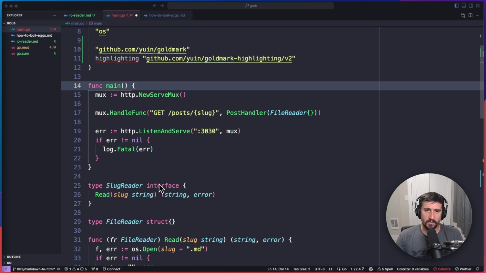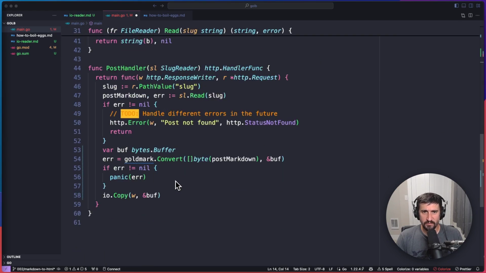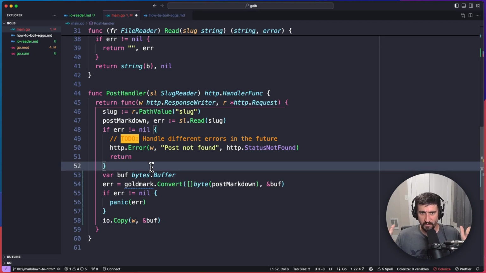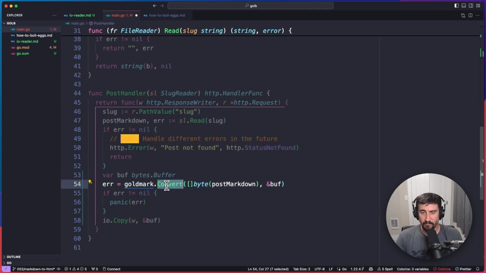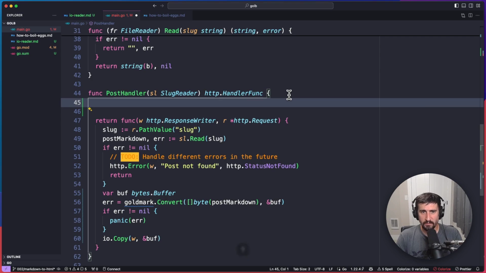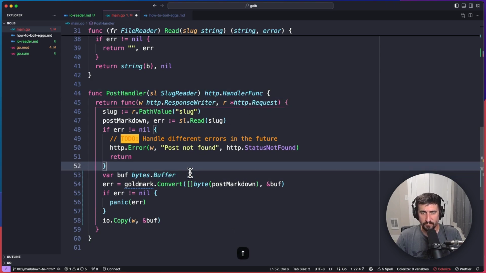To make this work, we're going to come down here to our post handler and update it a little bit. I currently have it set up so that it is using Goldmark.convert, which is a global function that we can access and do whatever we want with. What I want to do is create a new converter, and to do that we call Goldmark.new. I'll just do it down here so you can see it, and then we'll tweak from there.